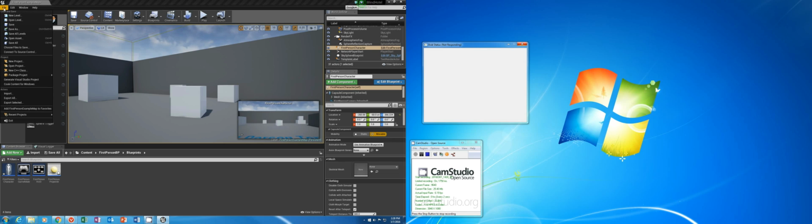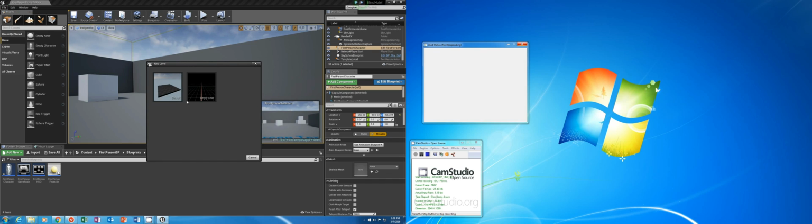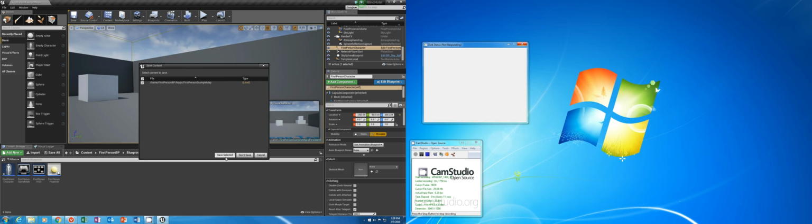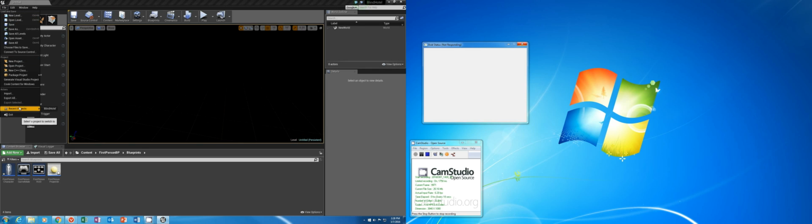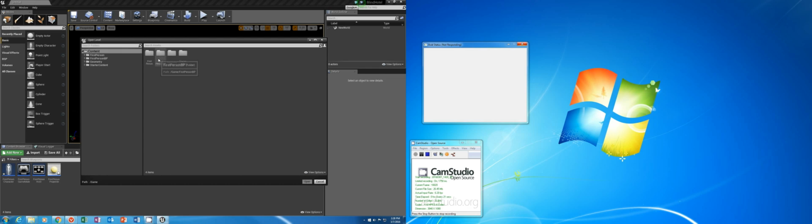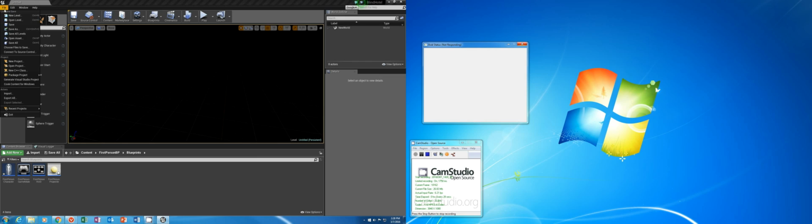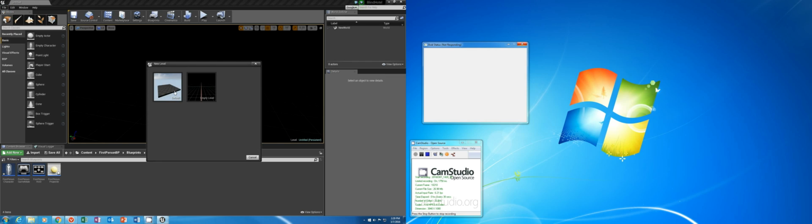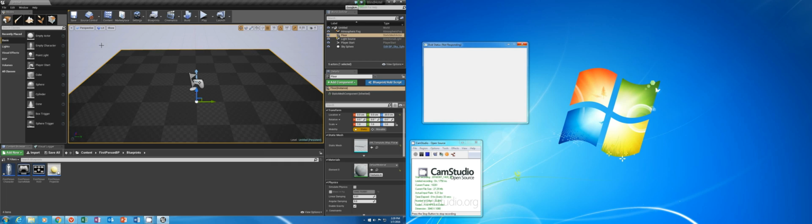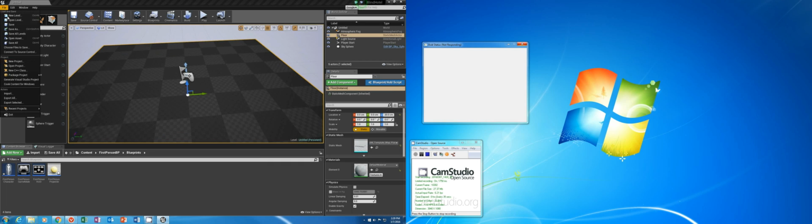File, new level. And this will open an empty level. Don't save that. Actually, let's do open level. New level. Default. Okay. All right, we're going to do file, save as.